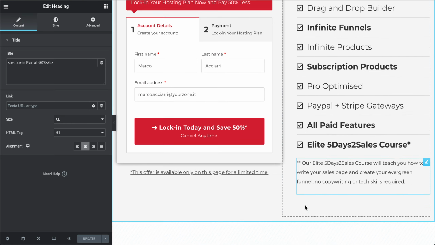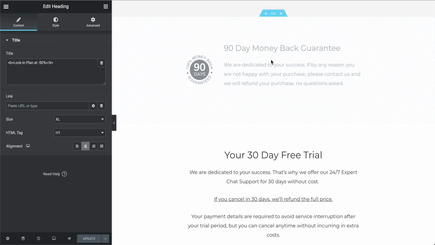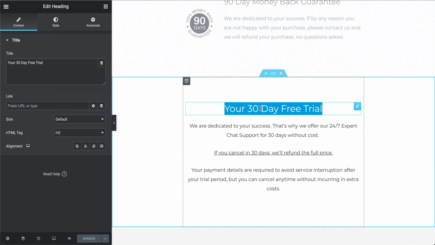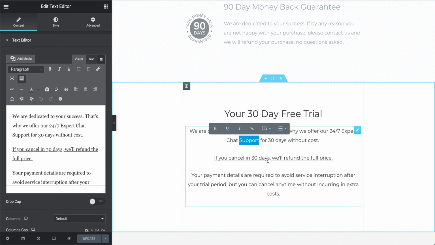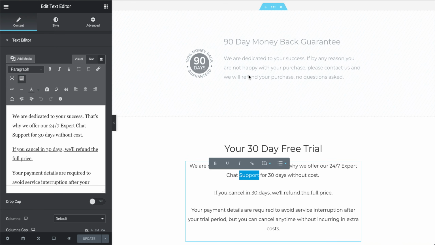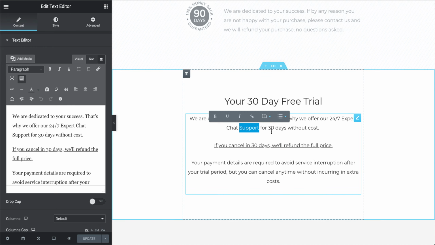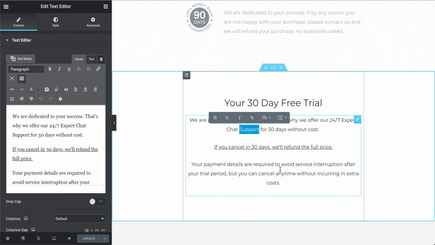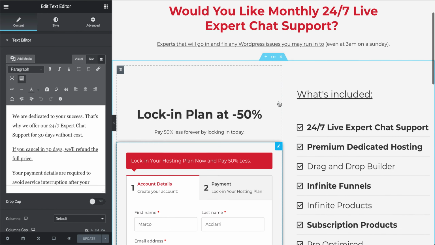And as I said, it's really simple. We used to have a 90-day money back guarantee. We removed it, and so we had a 30-day free trial. They can cancel in 30 days, and we'll refund the full price. Obviously, add something like this because that will eliminate buyer friction. You really want them to get into the ecosystem so that you can then talk to them. Do whatever you can to get them into your ecosystem.